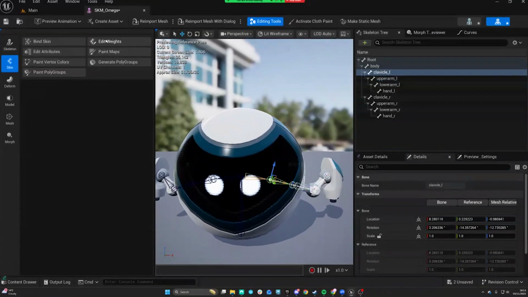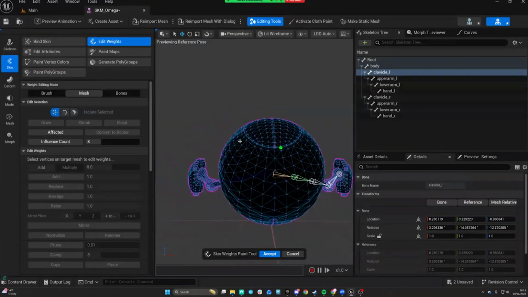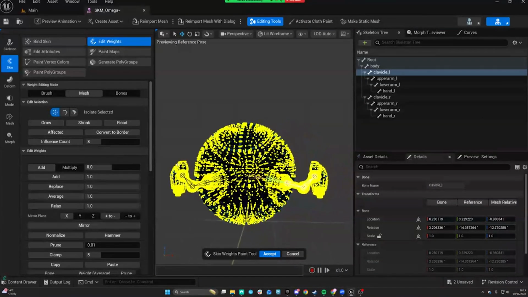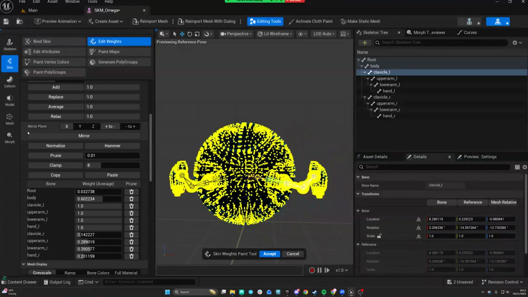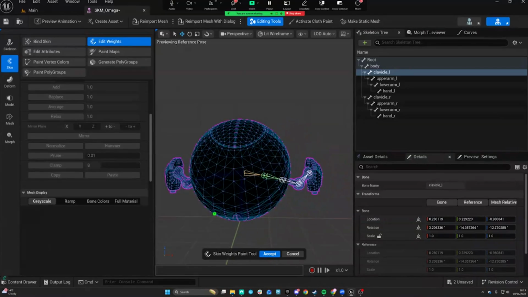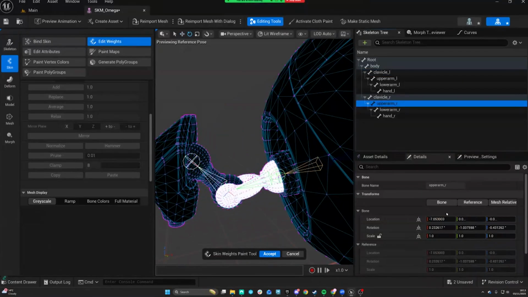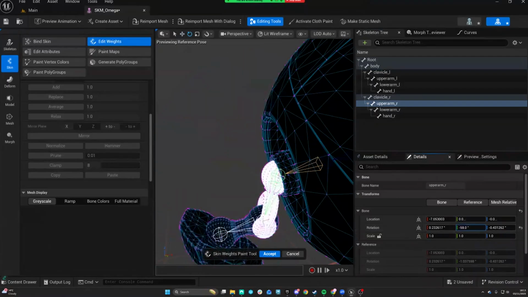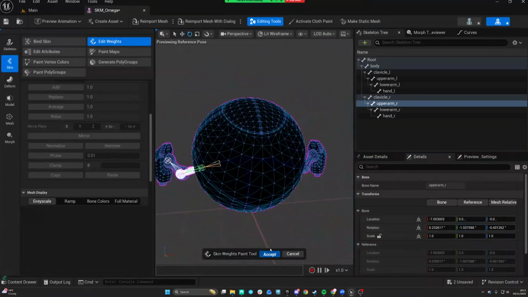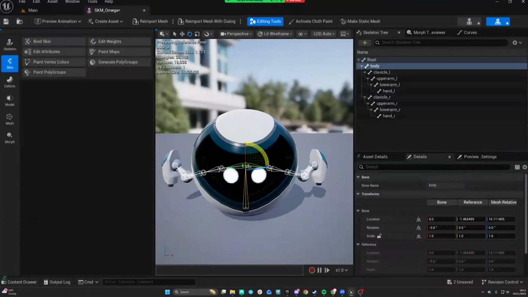To do that, I'm going to go back into the edit weights tool. And with the mesh selected here, I'm just going to select all of the verts for the mesh. And I'm going to go to the mirror section here, and the mirror plane axis is going to be X. We're going to go positive and negative, and I can just press mirror, and you should see now that I have my weighting correctly set up on the other side as well. Okay, so that's basically how we can weight this character.